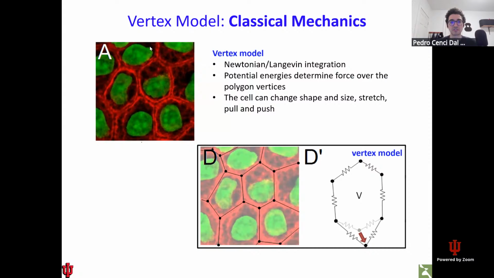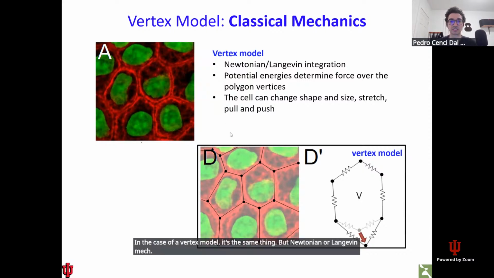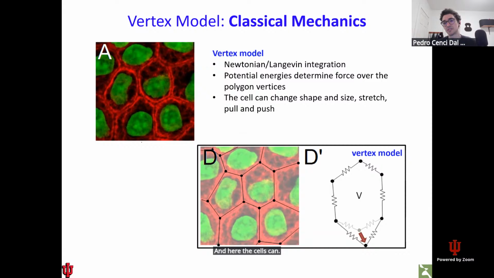In the case of a vertex model, it's the same thing, but Newtonian or Langevin mechanics applies to the vertices instead of to the whole cell. And here the cells can grow in size, change shape, stretch, pull, and push.